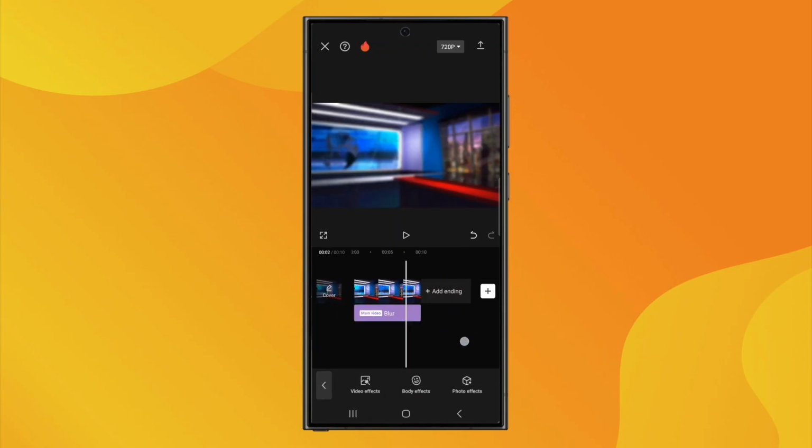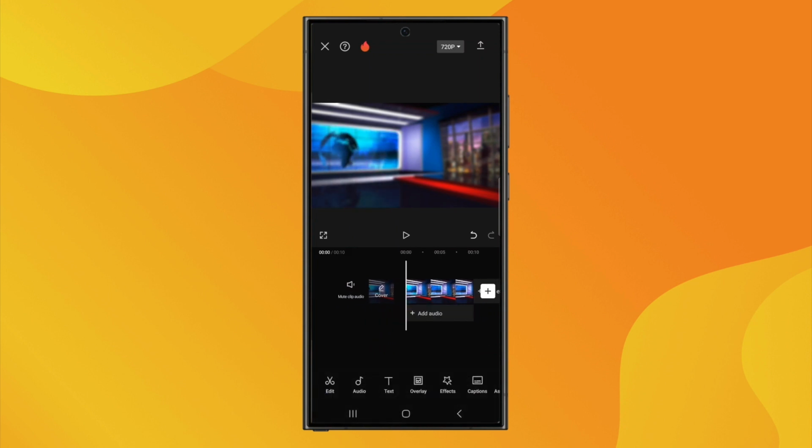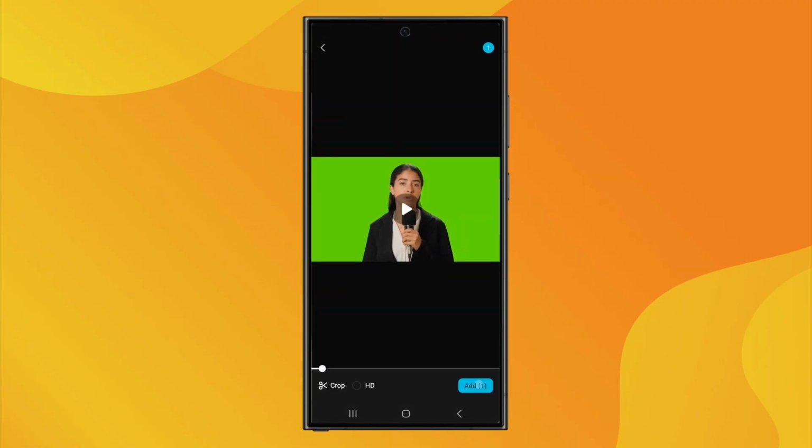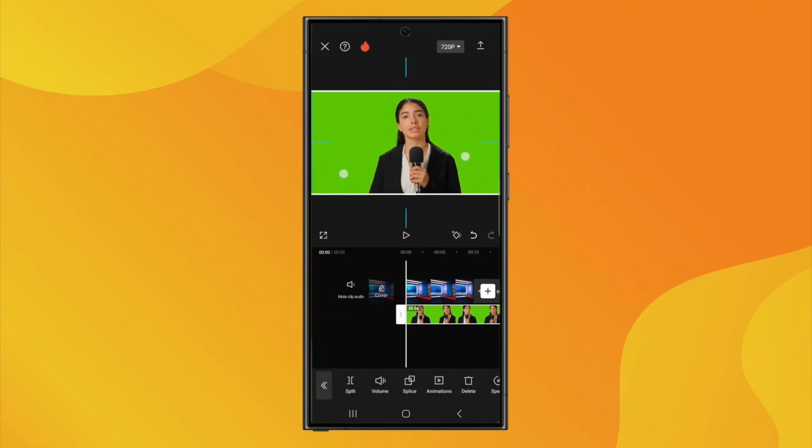I'm using a video for my background, but you can use a picture if you prefer. Next, go back and click on Overlay, then Add Overlay. Now, import the video with the green screen into your timeline and expand the overlay to fit the screen.